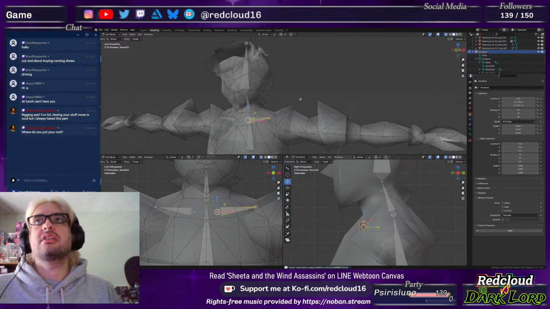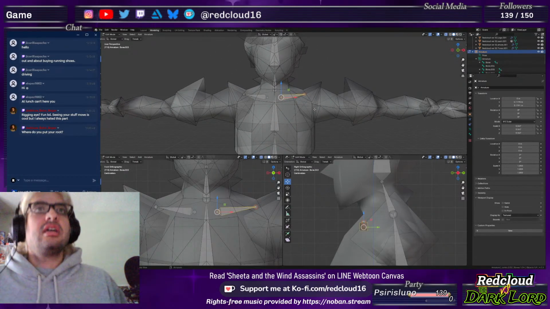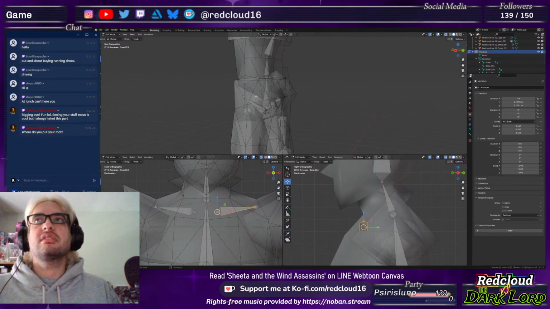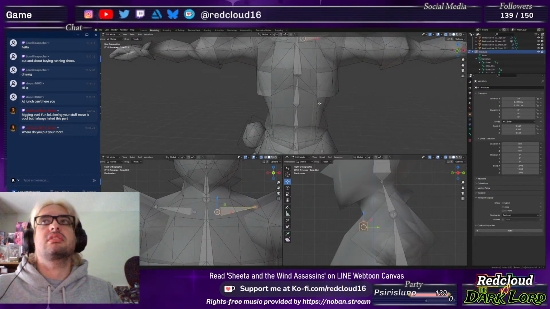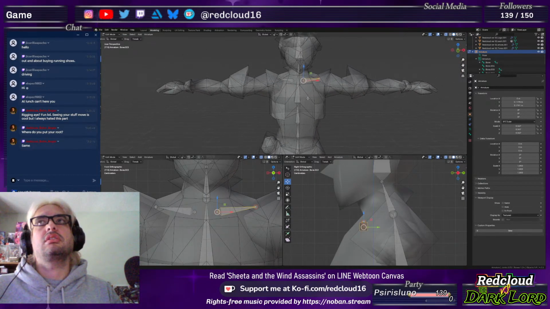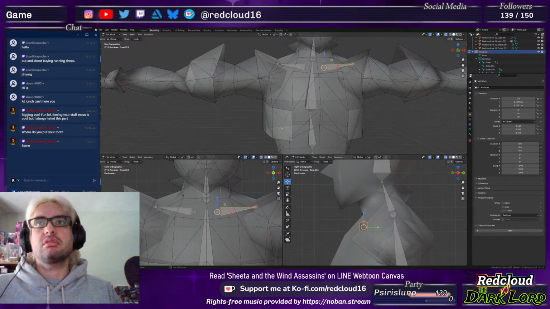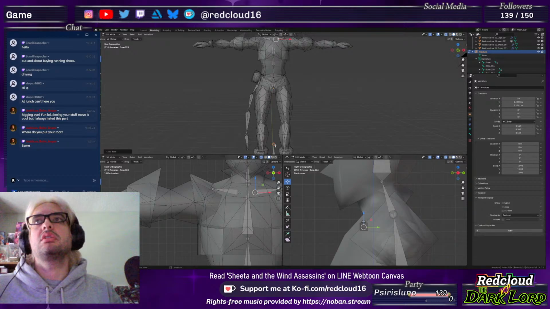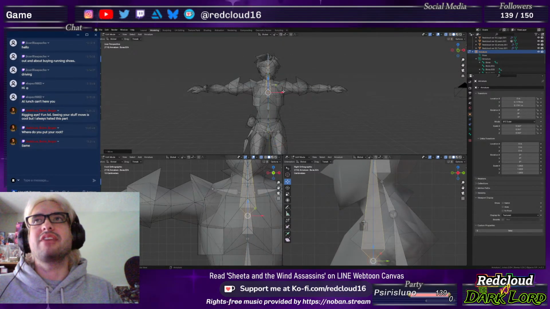Control S. Where do you put your root? I put it down here, in his booty, in his pelvis. Same. Okay. New. Add single bone. I haven't named anything though. I haven't figured out how to name the bones. I forgot how to do that.